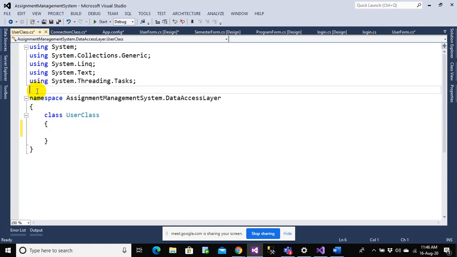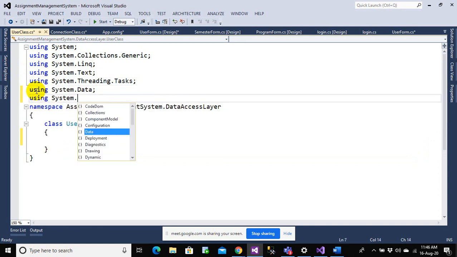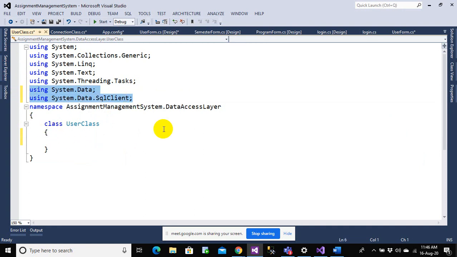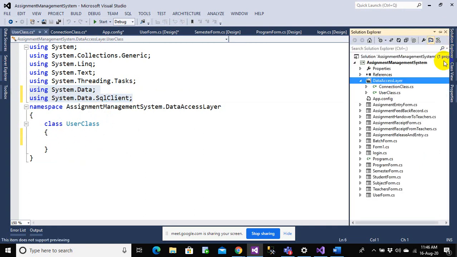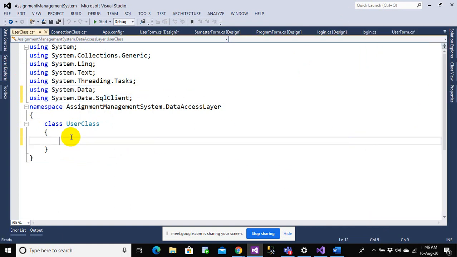But before that I need to have a namespace here, using system.data, using system.data.sql. I need to have these two namespaces, because whatever database operation you want to do, I want to do that in this user class rather than going to the user form and writing the code there. No, I do not want to do that. I also want to manage it by using classes and objects.